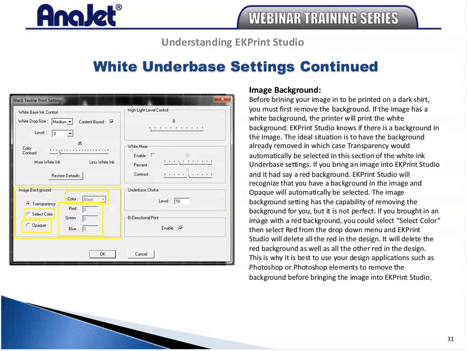That's why it's always best to remove the background in Photoshop or CorelDRAW or whatever you use beforehand, and then bring it into EKPrint Studio. The ideal situation is that this is already done, so that when you bring your design into EKPrint Studio, it already knows it's on a transparent background, and that will be selected.